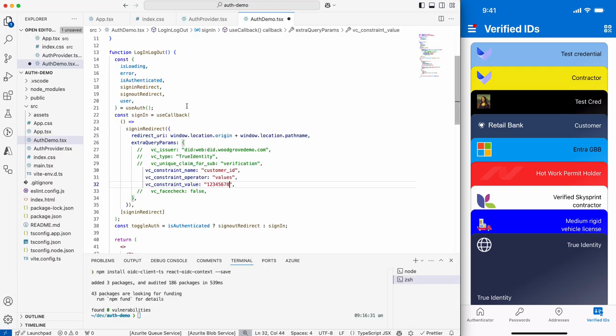There's one more parameter that can be used to control authentication. That's the VC face check parameter. That just controls whether the biometric face check will be invoked as part of presentation. If it is, the authentication response will contain the result of the face check.